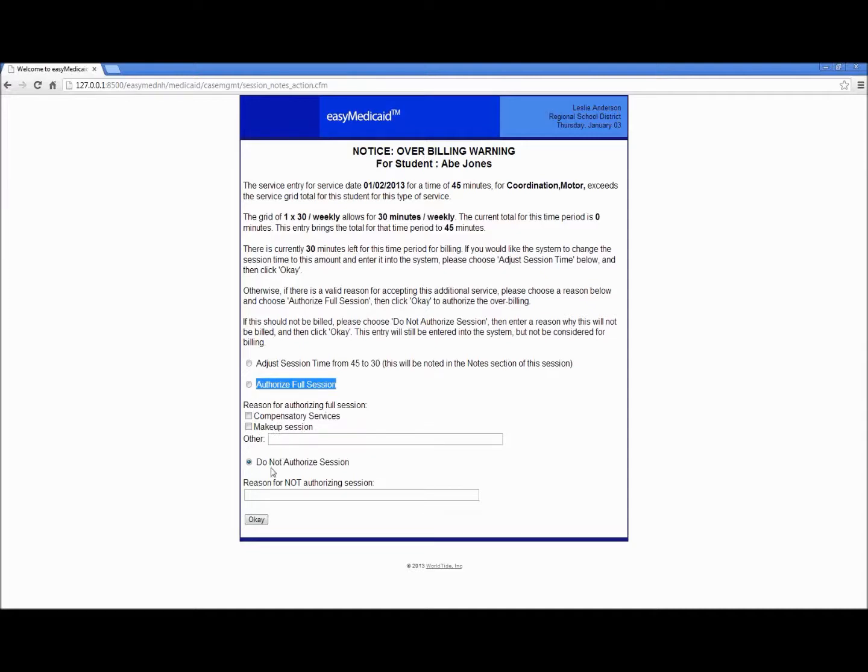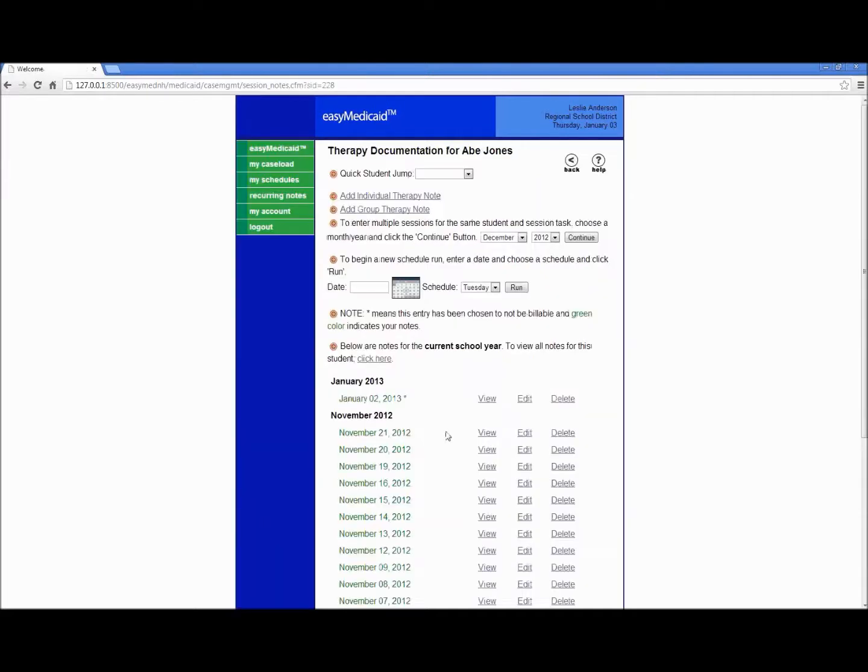The final option is to not authorize the session for billing. In this case, you must also put in a reason why you are not authorizing the session. When you have made your choice and entered your reason, click the OK button. This will enter the session. If you have chosen to make it not billable, an asterisk will be next to the date, indicating that you've made that choice.